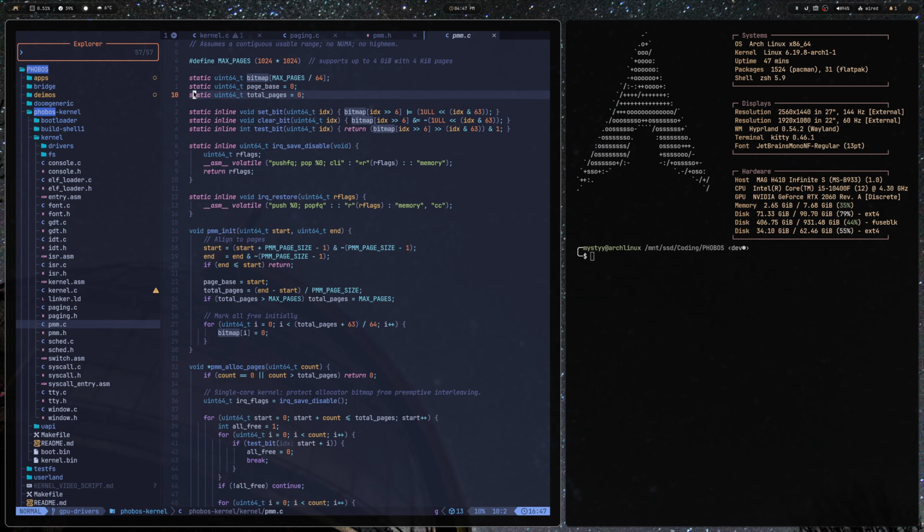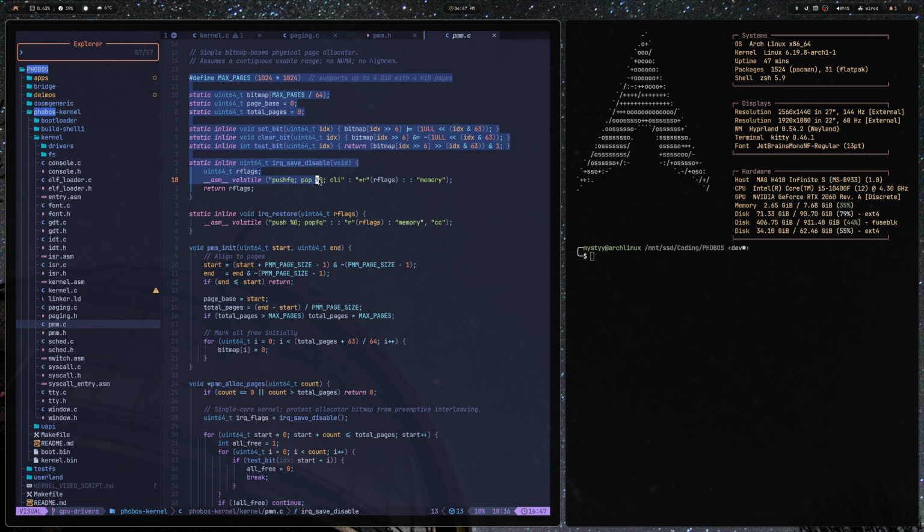So, the first bit of the file, the PMM is a bitmap allocator, dead simple. Line 8 is just one big bitmap array. Each bit represents one 4 kilobyte page. Bit set means allocated, bit clear means free. The helpers on lines 12 to 14, set bit, clear bit, test bit, just do bitwise operations on 64-bit integers.